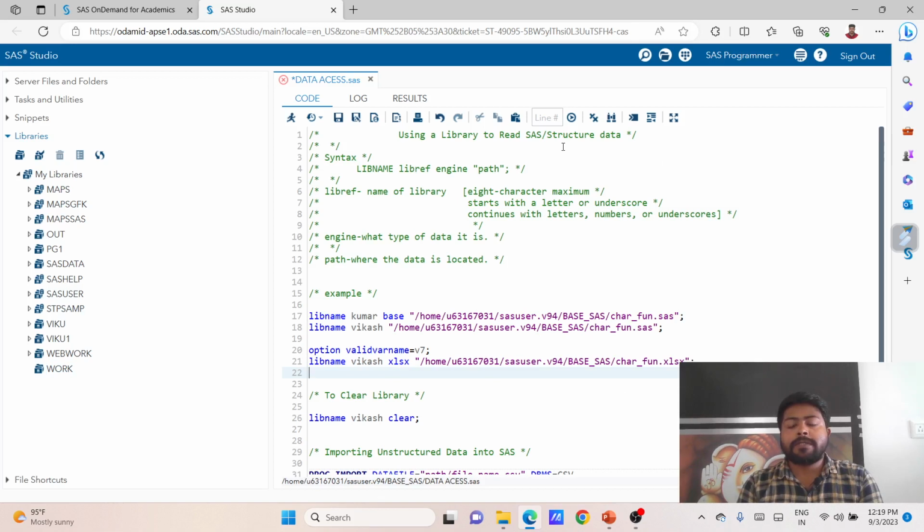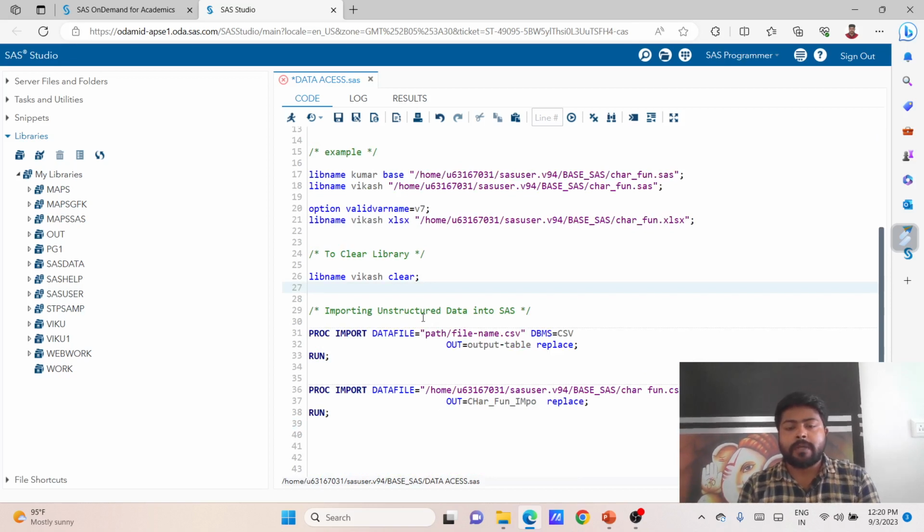So we can access structured data with the use of a library. Structured data is data that has defined columns. So this is all about accessing the data using a library. Suppose you already created the library and you want to clear it, so there is also a syntax for clearing the library. For clearing the library, we need to use libname, then the library name, and clear. This is for your information.